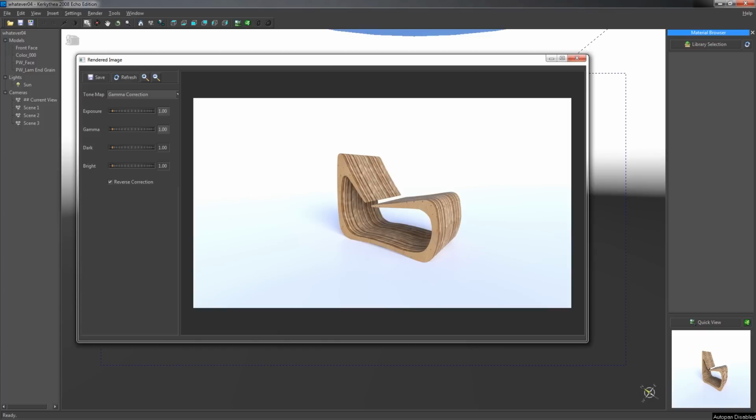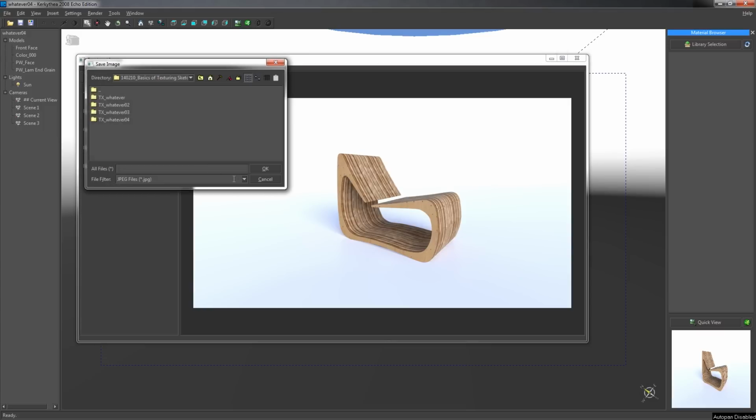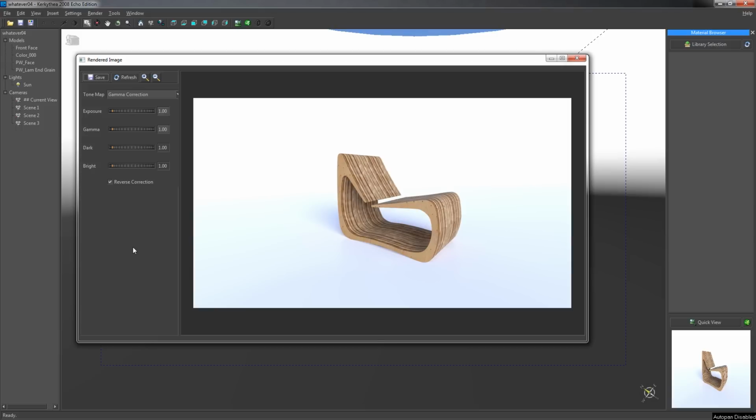Okay, our render has finished, and all we have to do is go up here to save, and then you can save your image file. And that's the basics of texturing in a SketchUp to Kerkythea workflow.